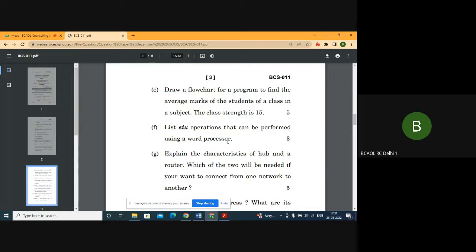Right? And it finds a particular route, the best route, you can say the fastest route to reach that destination, right? So which one will be needed if you want to connect from one network to another? That will be a router, not a hub.